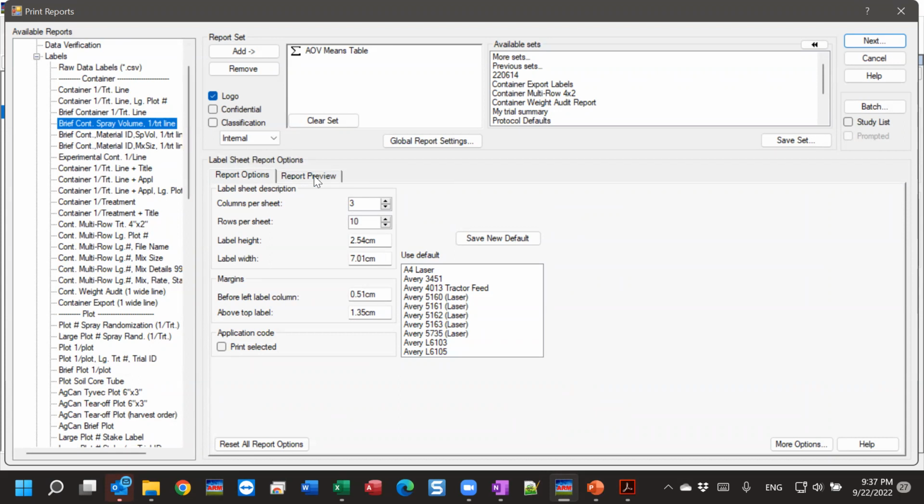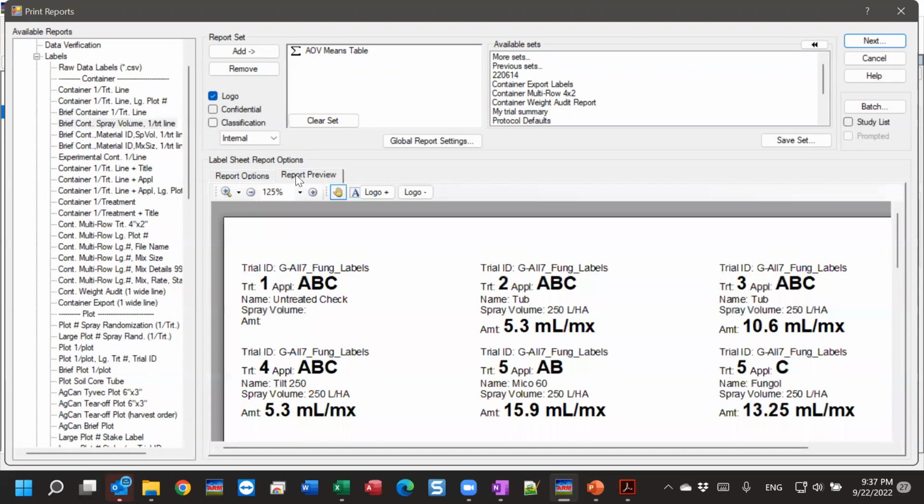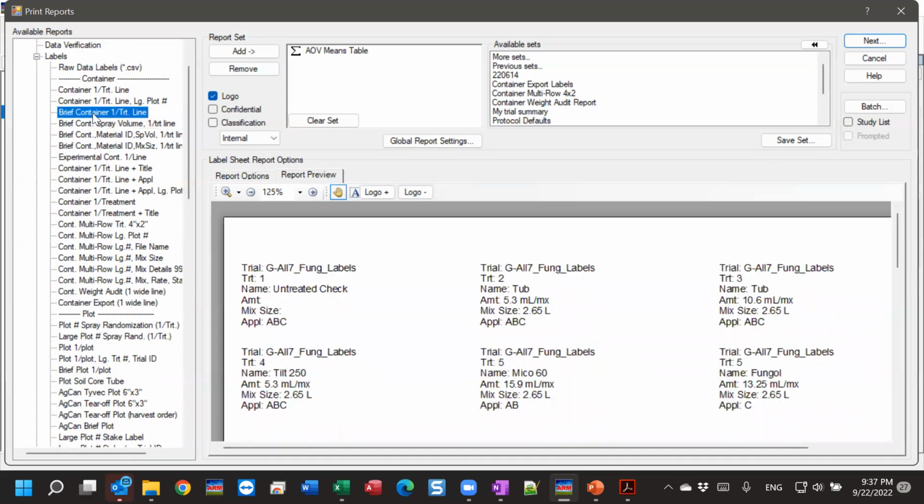Kind of the easiest way to see what you're getting into on one of those is actually using the report preview tab here right on the screen. So here's a nice way to see what we have defined here. This is predefined, we're going to fill in the trial ID, treatment application codes, and sure enough, there's the spray volume. So you can tell how some got built. Here's the brief container. I'm guessing it's going to look similar, but just no spray volume. Looks like it's the mix size instead.